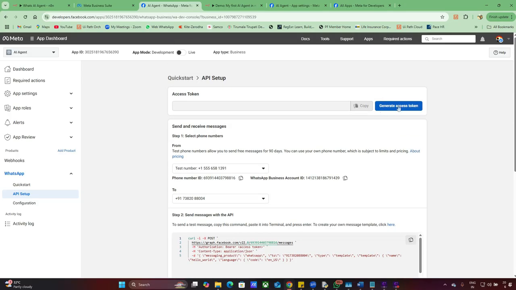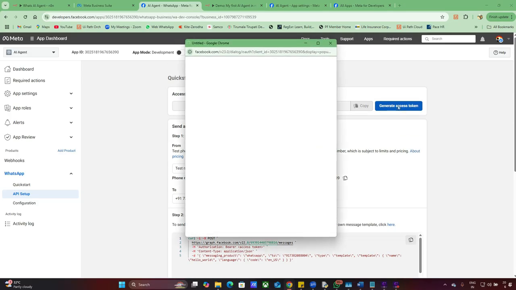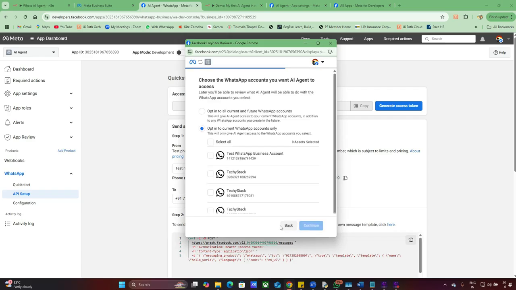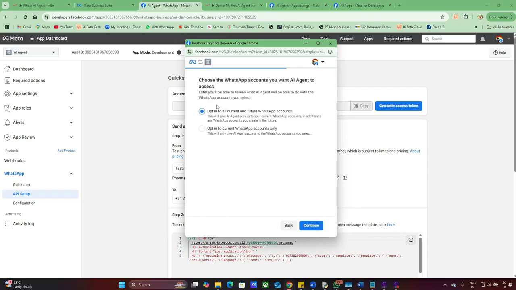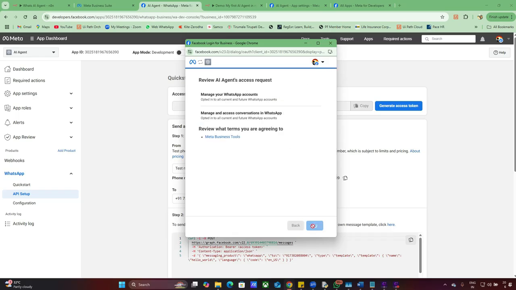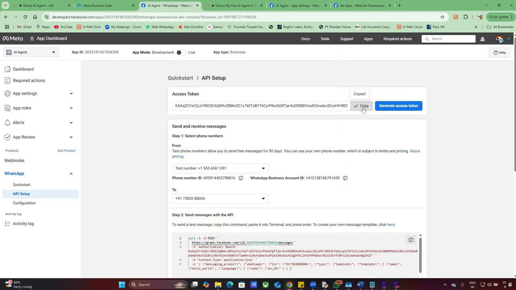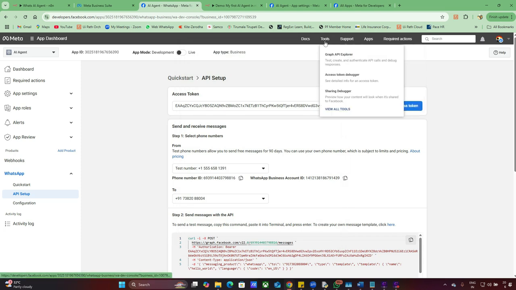And click on this generate token. So just click on that generate token. It will ask something. So just click on that continue. And here you need to select all accounts related to that WhatsApp account, and just click on continue and save. So later you will be able to see one code will come. Just click on that OK, and copy this code.